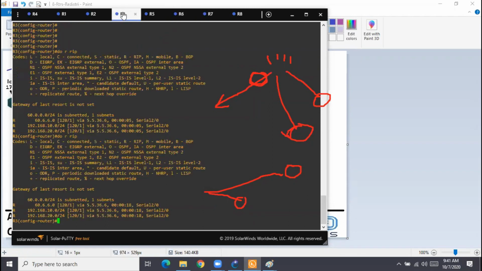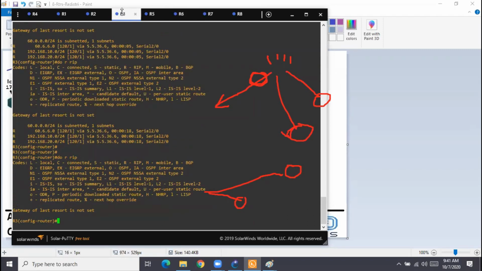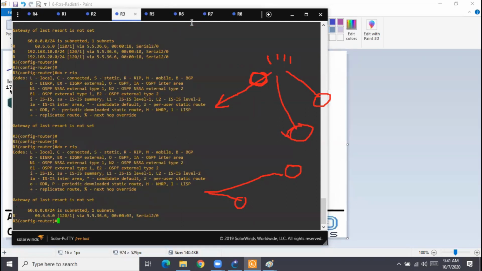Let us see on R3 now. Always verify. Nothing yet. Slow convergence of RIP. And now finally, only one route is coming from R6. Any private routes that R6 was previously advertising now get blocked. So now I've shown you inbound filtering also, and outbound filtering using distribute list.